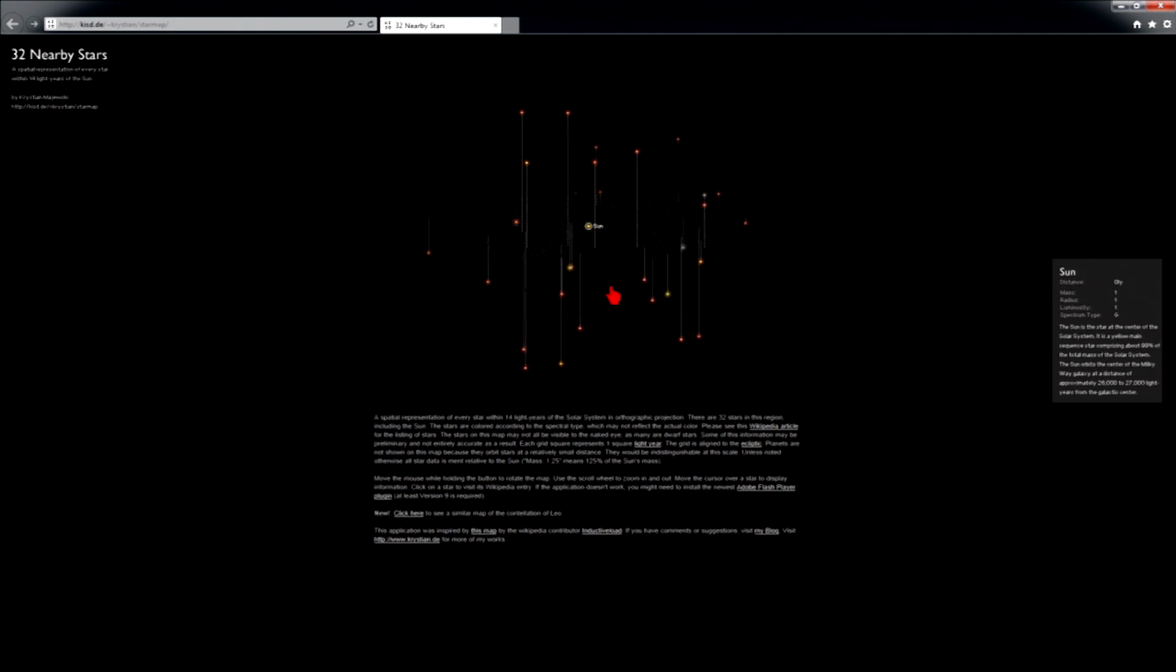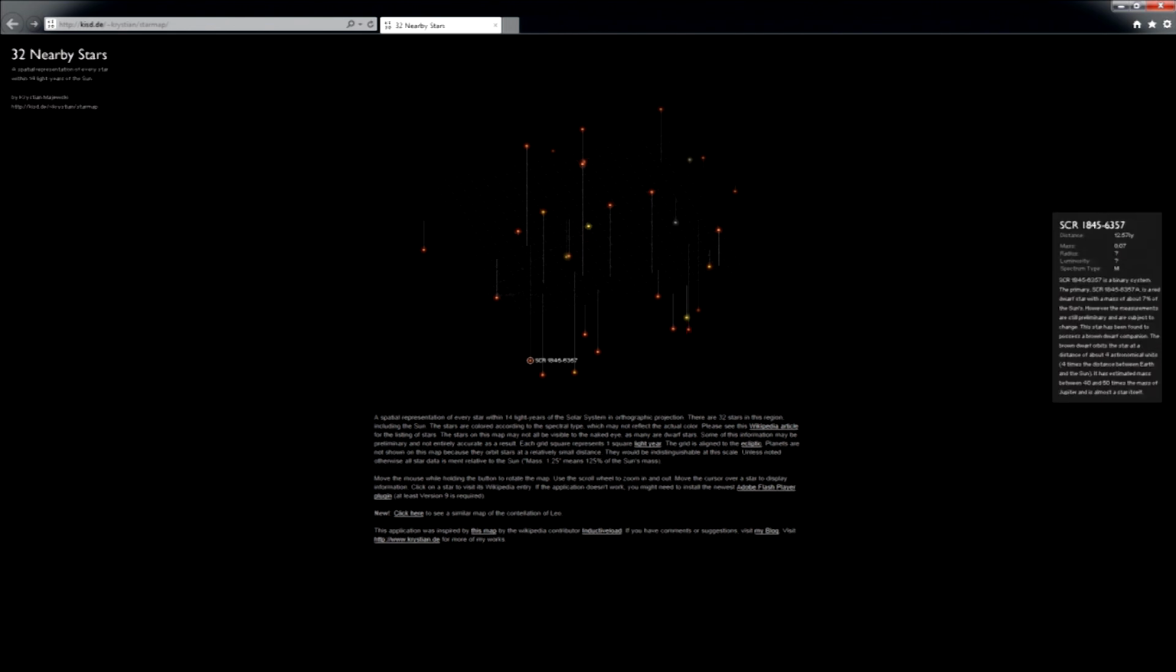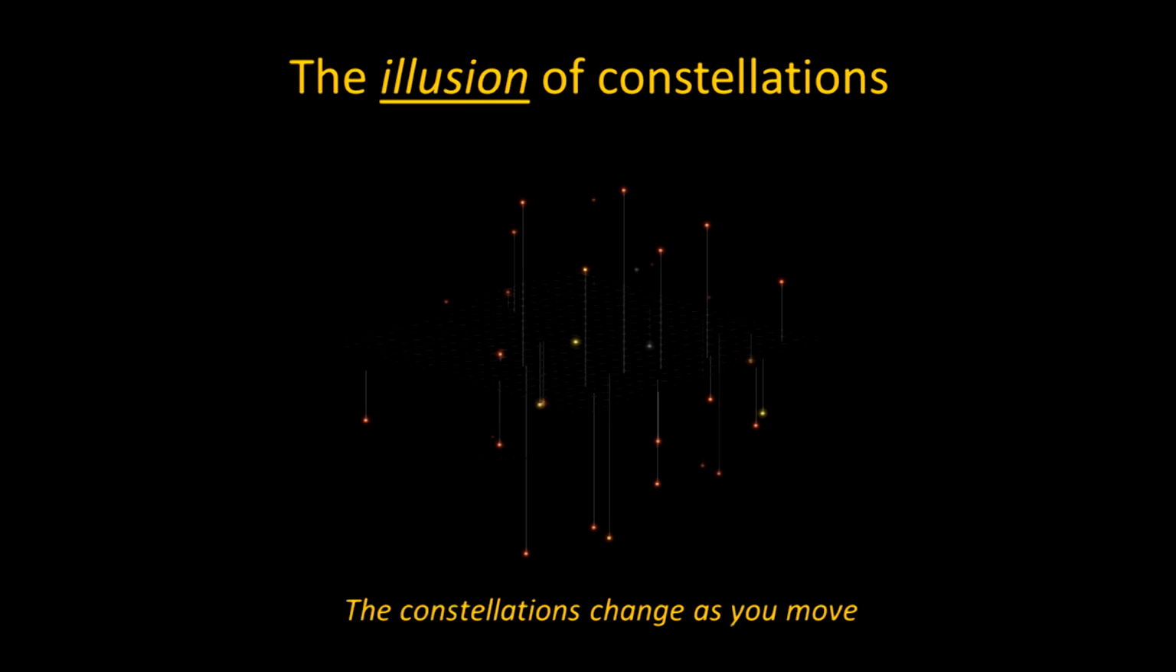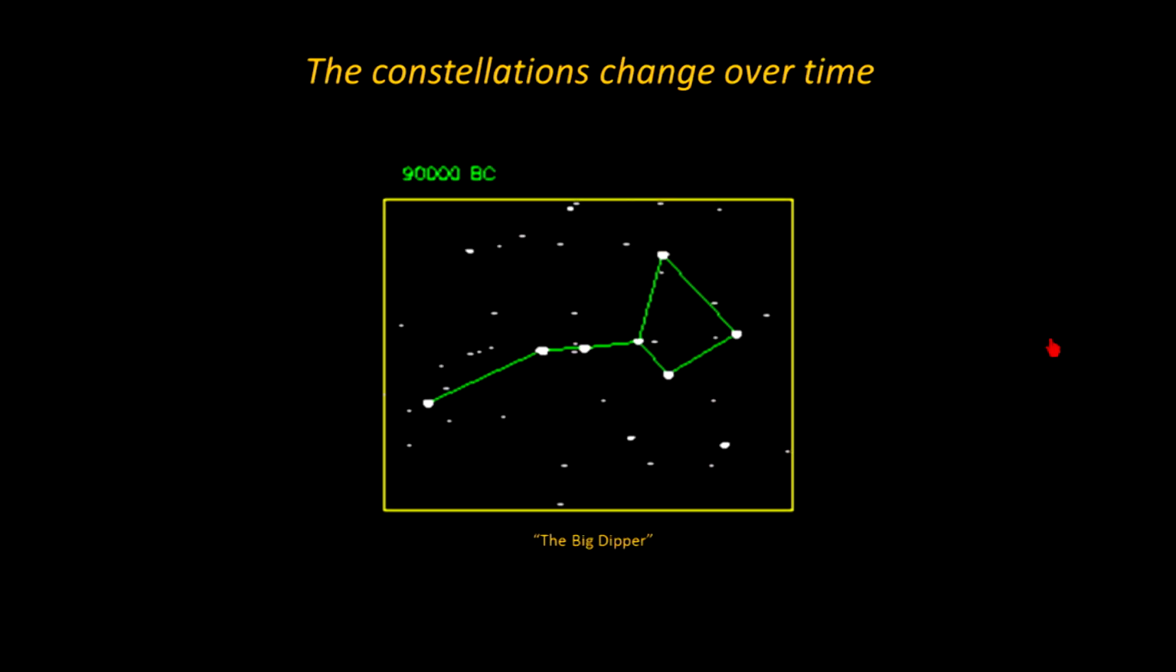From the surface of the Earth, we don't know that. We can't see the depth. We can't see distance. So it all looks two-dimensional. But when you make it three-dimensional, you can see that the patterns, they're just coincidence. They just happen to be what it seems to be based on where we are looking when we look at the sky. Now, the second way that constellations are a bit of an illusion is that they change over time.